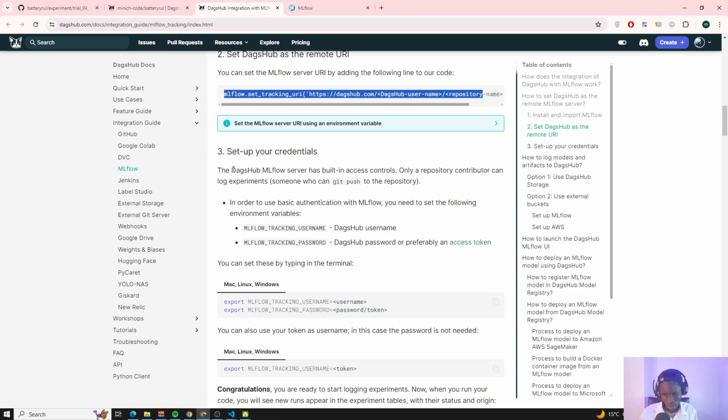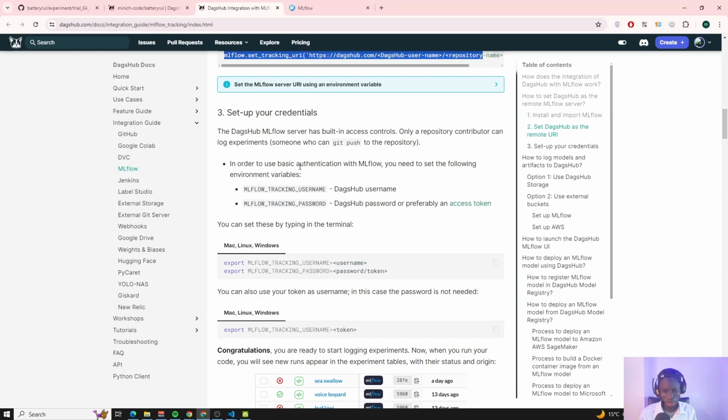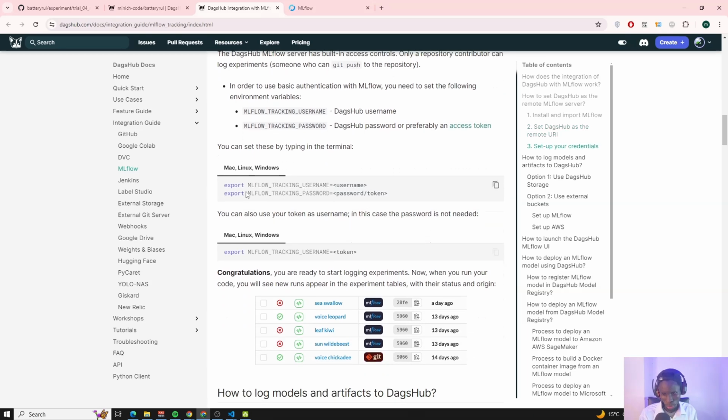So set up your credentials. The Dagshub MLflow server has built-in access control. Only a repository contributor can log experiments, someone who can git push to the repository. In order to use basic authentication with MLflow, you need to set the following environment variables. So we also need to do this. I think we're supposed to run this in our terminal: MLflow tracking username and MLflow tracking password or token. So we need to set that.